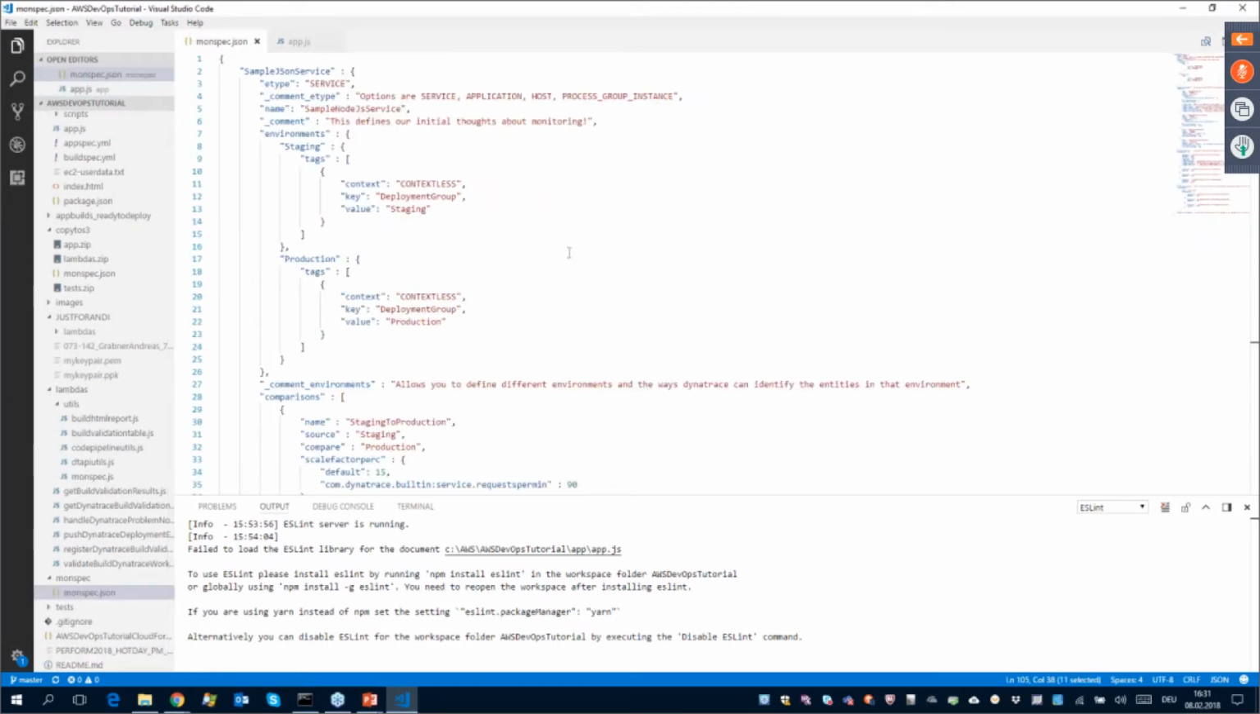Monspec is a configuration file that lives next to your source code, where developers or architects or application teams can say, I have a service that I'm pushing through the pipeline. It is a service from a Dynatrace perspective. It could also be an application, a host, or a process group instance. And it will run in different environments. I will push it into staging, and I will push it into production.